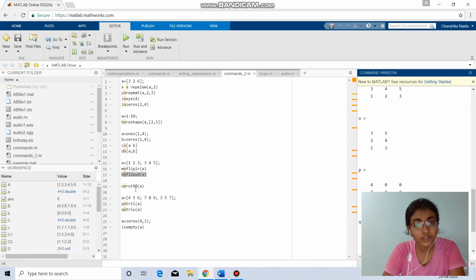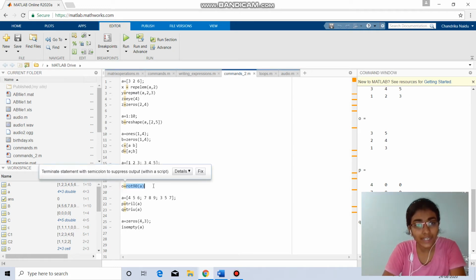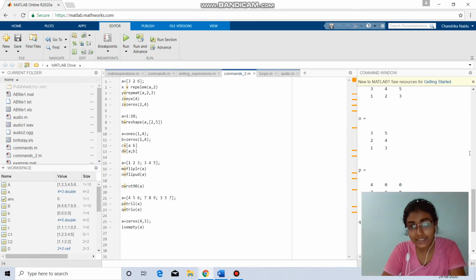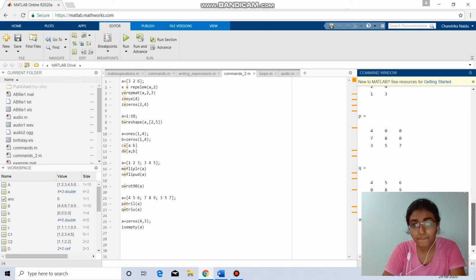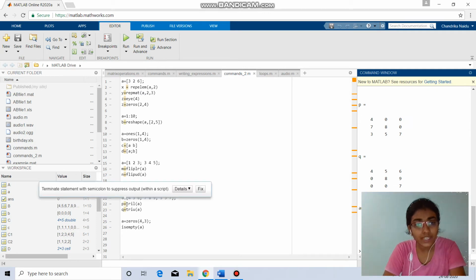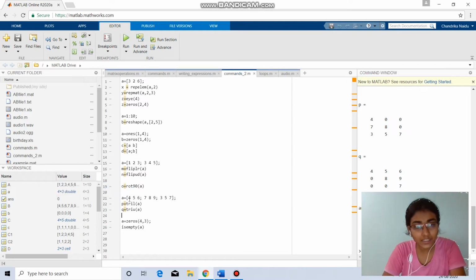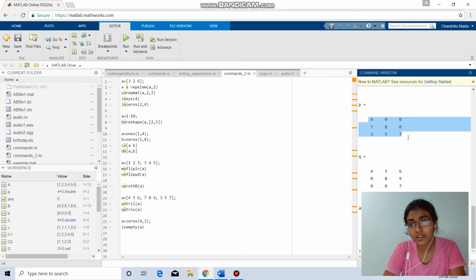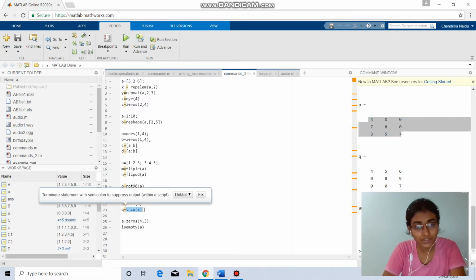And if you give the command as rotate 90A, A will be rotated 90 degrees counterclockwise. Then if you give the command tril, nothing but lower triangular matrix, we have given A as a 3 by 3 matrix, and now if we see here, we got the lower triangular elements. All the elements in the lower part, we can find them. And this command is to get the upper triangular matrix.